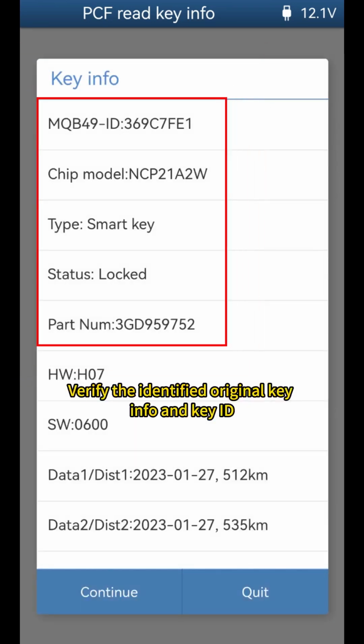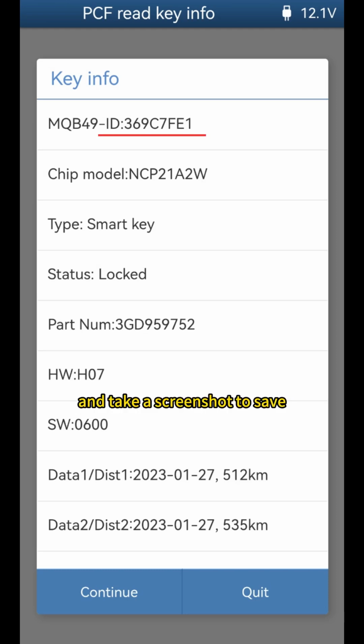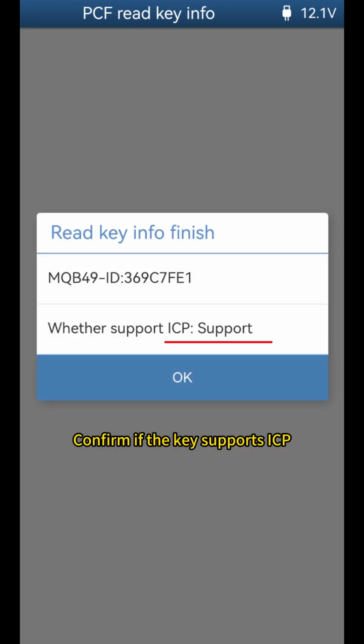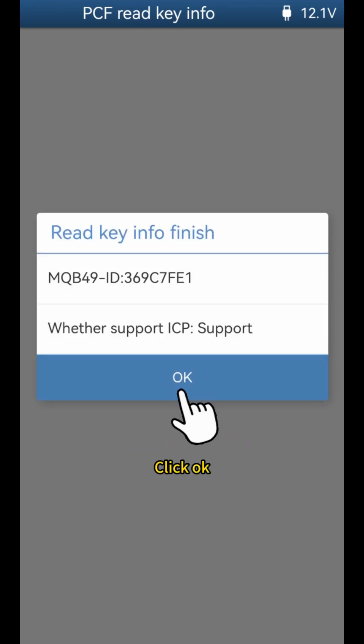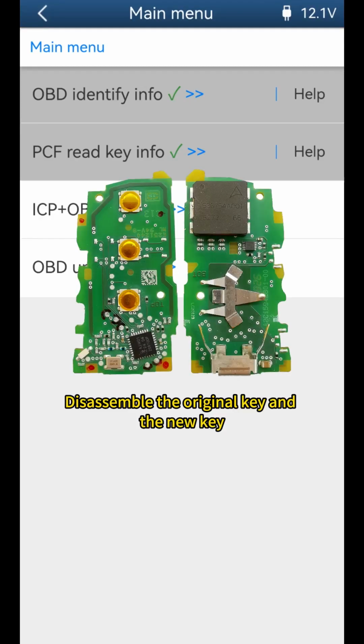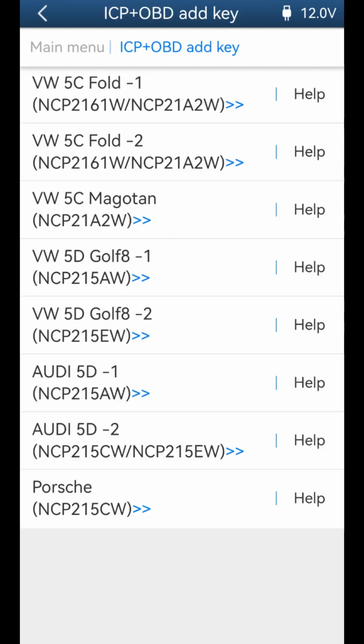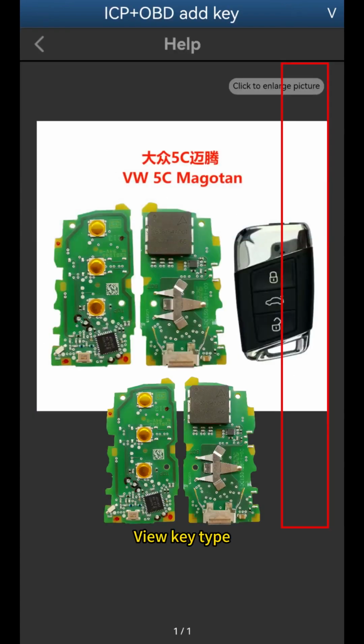Verify the identified original key info and key ID, and take a screenshot to save. Click Continue. Confirm if the key supports ICP. Click OK. Disassemble the original key and the new key. Click ICP plus OBD Add Key. Click Help. View Key Type.